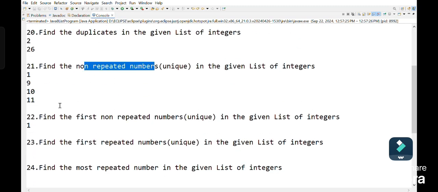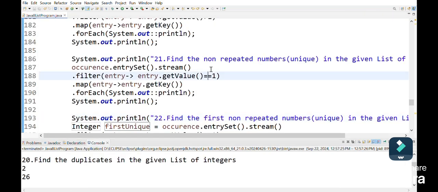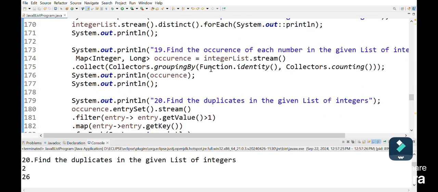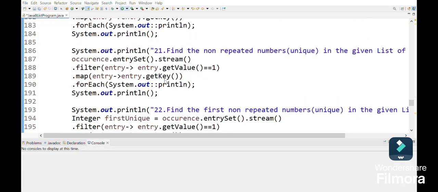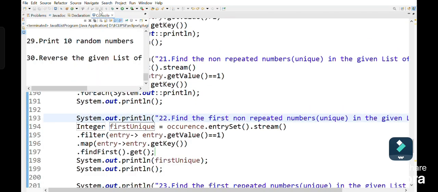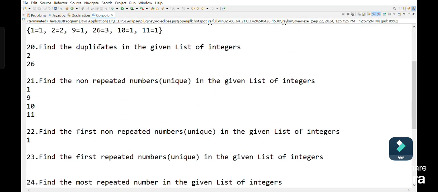Let's check the output. It is the 22nd question. By comparing with the previous question, we got only 1 as output. But this cannot always be the same, because for using findFirst we have to use LinkedHashMap colon colon new. Why? Because we have to maintain the insertion order for this. So inside the map itself I am just adding this LinkedHashMap.